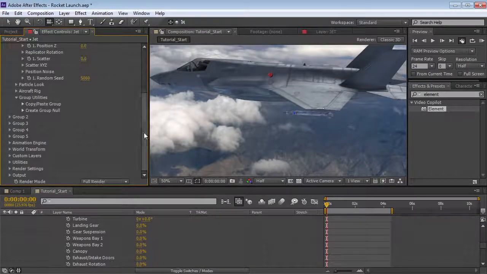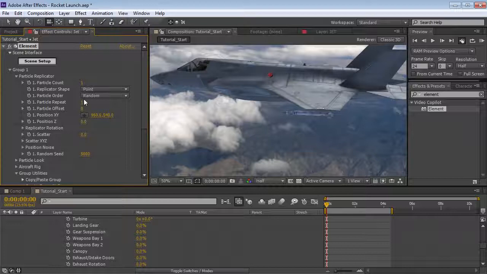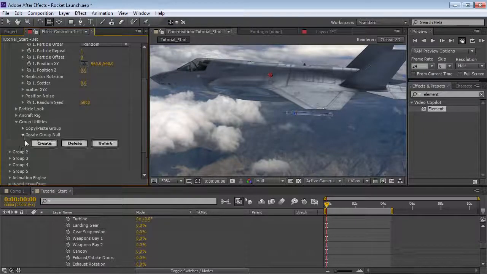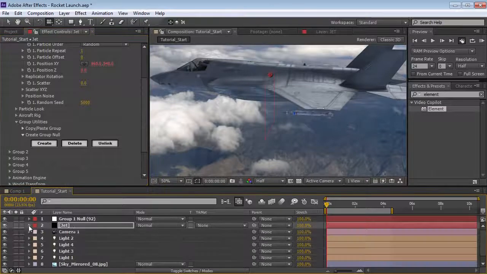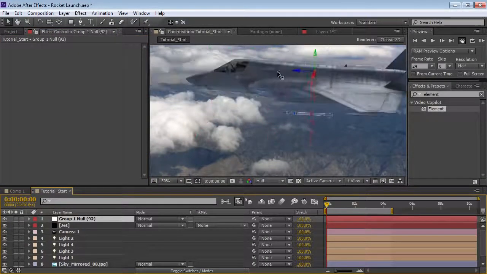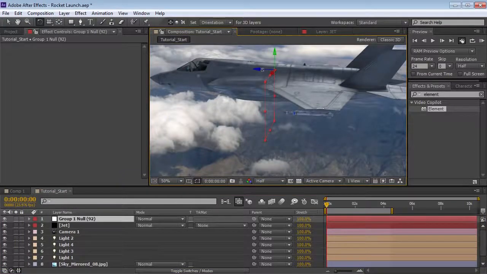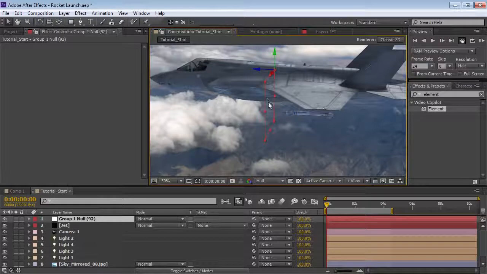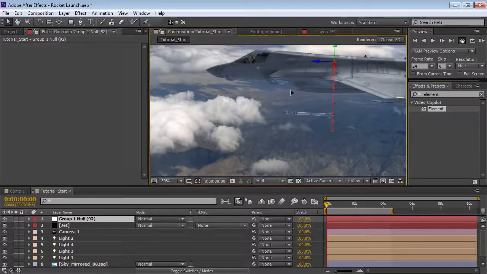But we want to automate this. So there are some cool tips here I want to show you that make this process a lot easier. For group 1, I want to come down to the group utility and create a group null. What that'll do, if we open up our timeline here, is allow you to move the jet around inside of the comp. And we can also hit W and rotate it. Really nice. But the main thing you can see here is that the missile is getting left behind.